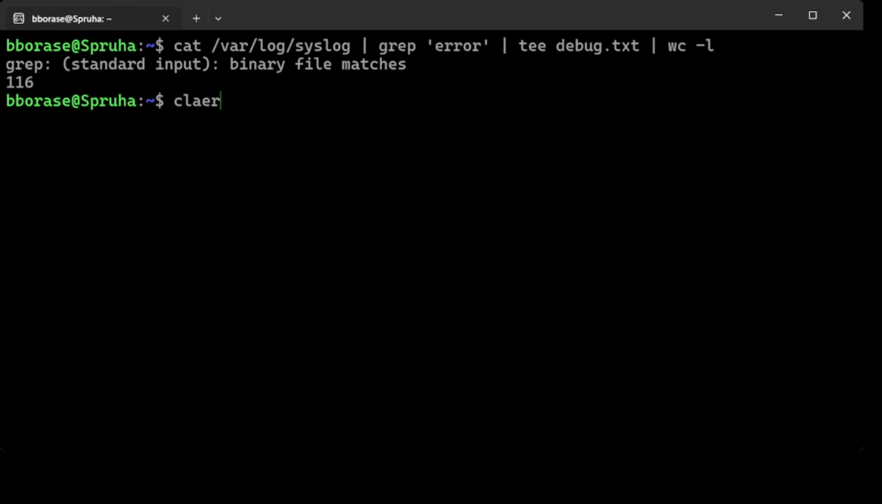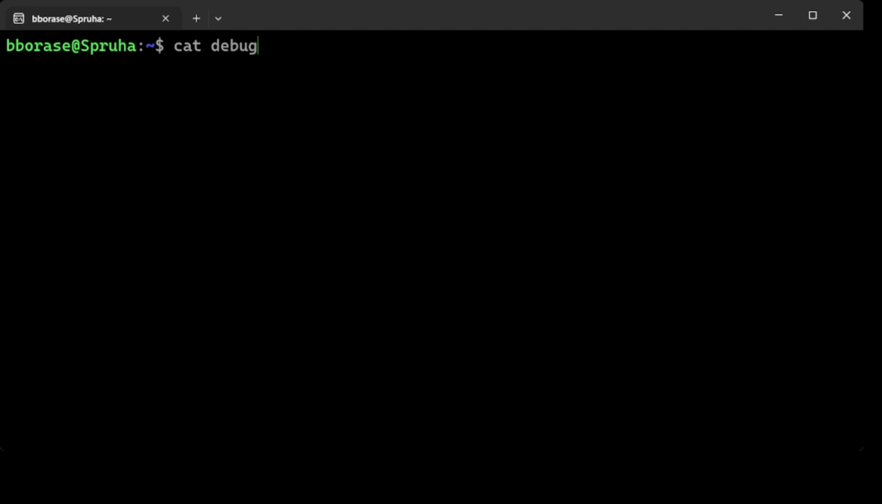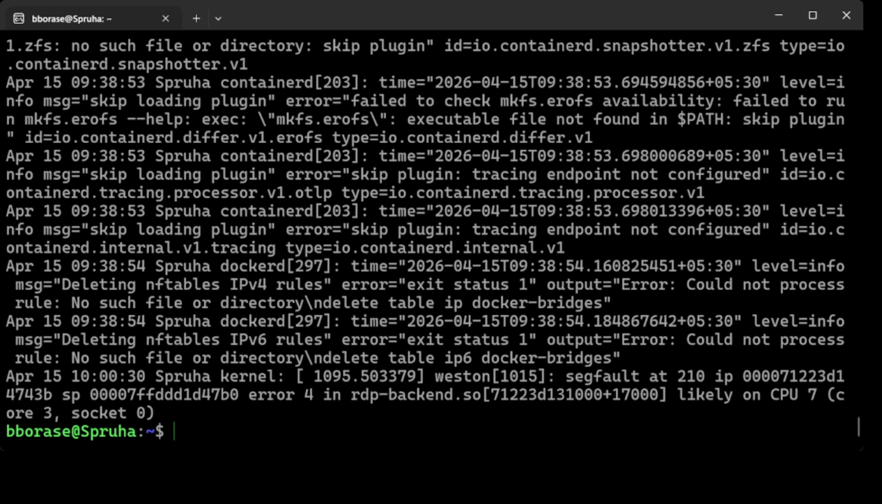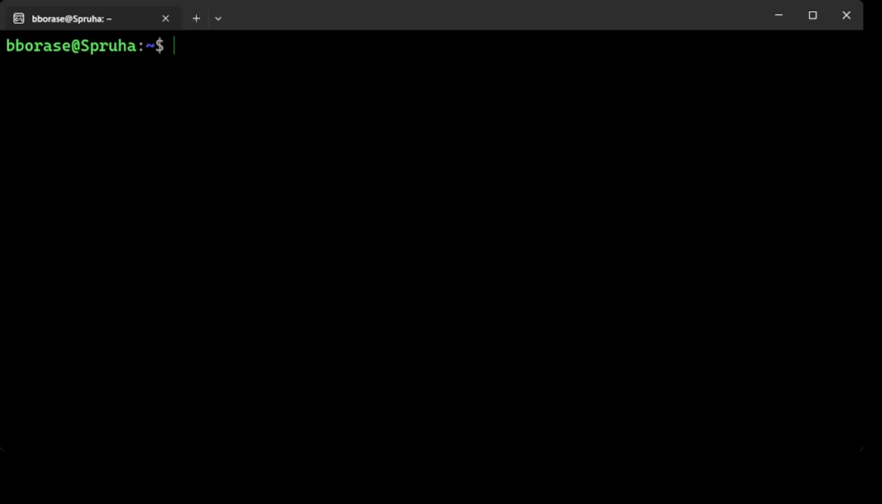Let's see what the output of the debug file is. See this. It contains the error messages, along with which we got the number of lines with the pipe command. The tee command gives us a particular output file plus streams the data to the next command as an input. So you understand the exact use of the tee command.